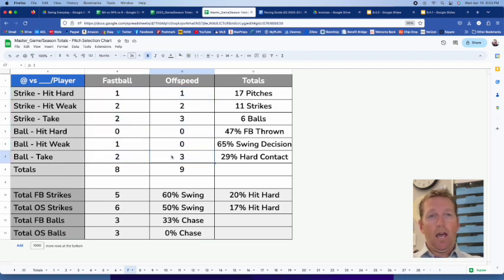So it adds up the total number of fastballs seen, the total number of off-speed pitches seen, and then it gives you total pitches, total strikes, total balls, percentage of fastball thrown, percentage of swing decisions, which is basically if you are swinging at strikes and taking balls. So making the correct decision there gives you a percentage there, a percentage of hard contact on the pitches you swing at. So basically if you hit the ball hard, divided by the number of pitches you swing at.